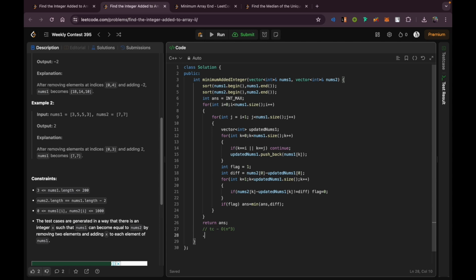Yes, and now what about space? Am I using any extra space? Yes, I am using an extra space of the updated nums1 array, in which I am pushing at max the elements of nums2 length. So I can call my space O of m every time. Correct? Because this is required for me to calculate this.